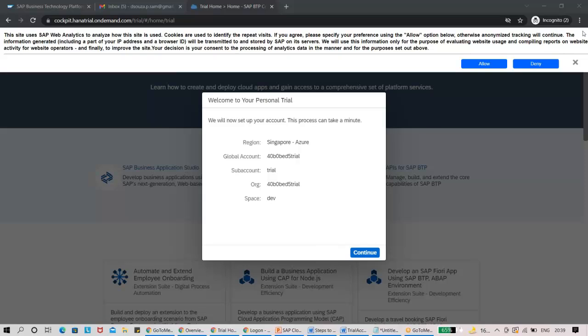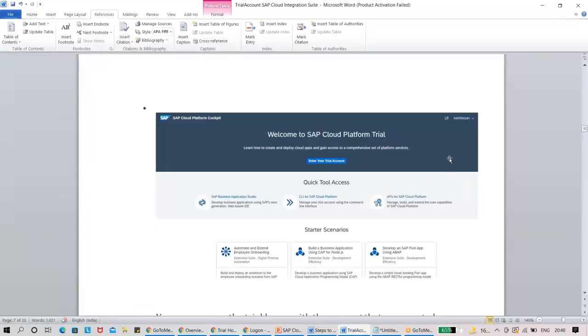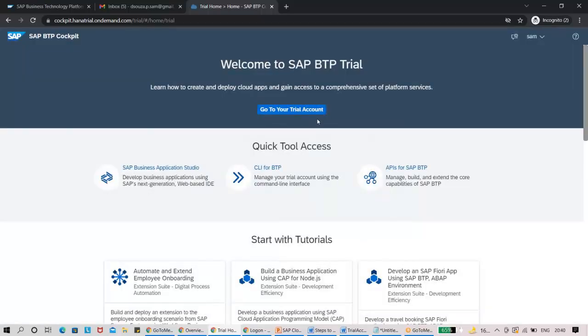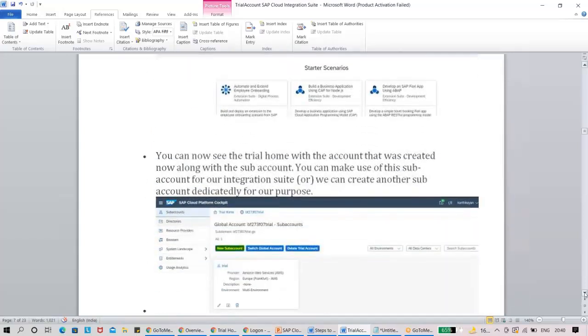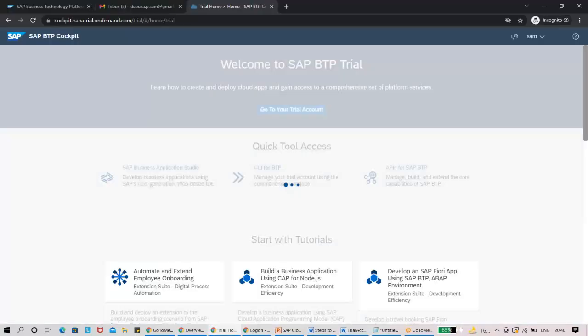So now what I'm going to do here is, sorry, there was this GoToMeeting icon. Now, as per the steps, we'll click on continue here. So we reach the same screen that we see in the screenshot. Now what we have to do next is go to our trial account. I'll click on this.